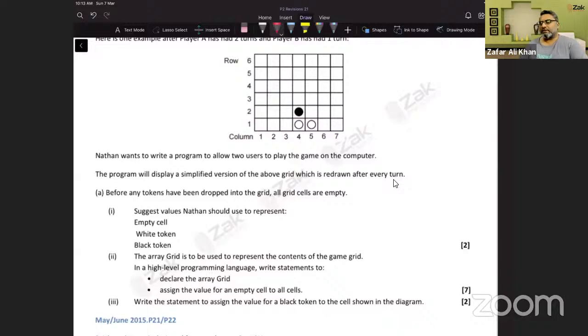Write the statement to assign the value for a black token to the cell shown in the diagram. So grid 2 comma 4 is equal to B. B should be in single quotation. All right. So remember, such easy questions will give you so many marks.